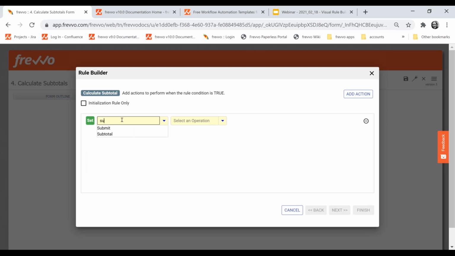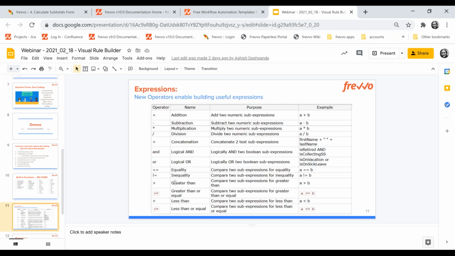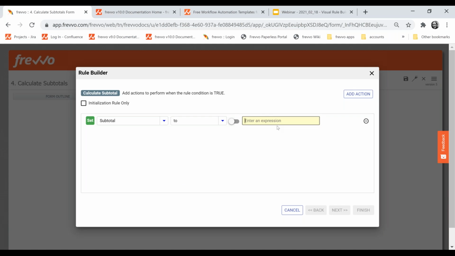And then we're going to say to set the subtotal field to, again, using that simple to. And here, if we look over at our operators, we'll see that the operator for multiplication is just a star. So just like we did with first and last name, we're going to search in here for controls in our form, quantity. Then we'll use the star operator, and then we'll search for the control unit price, and that validates fine.